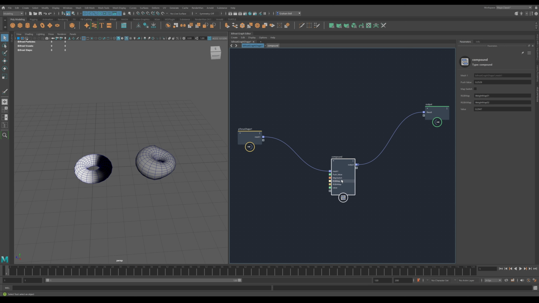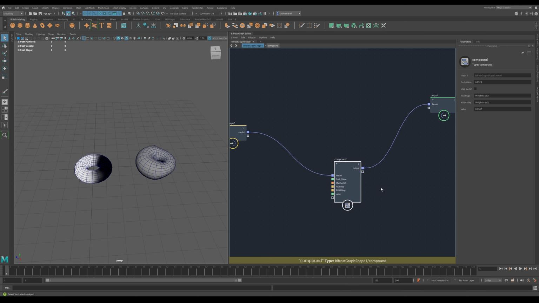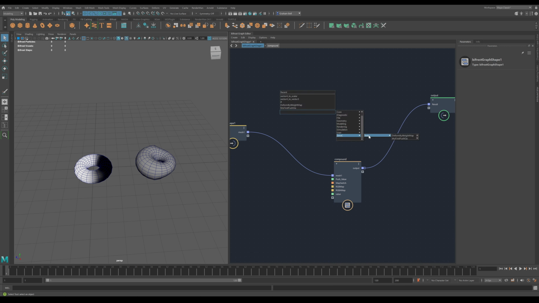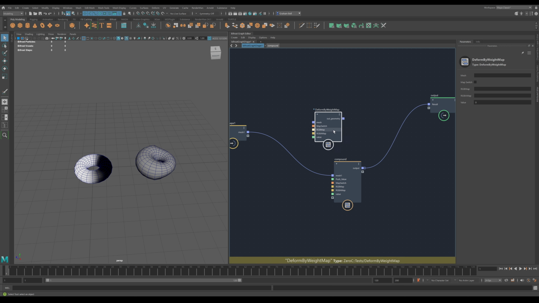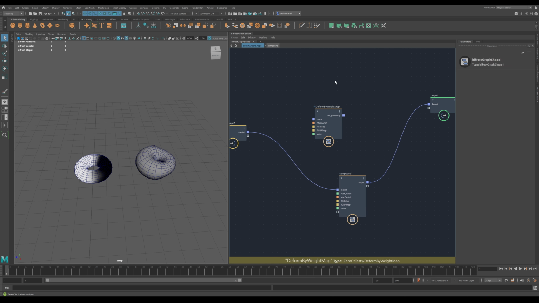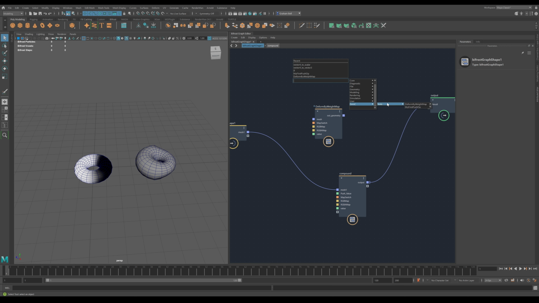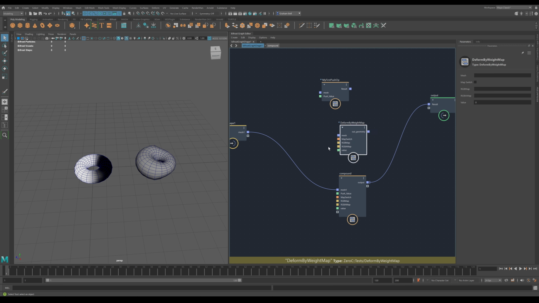And now that we've got this new compound created, we can retrieve our other ones as well. So we've got our standard deform by weight map, and we can also bring in our original object deformer as well. So again, we've got three types of deformer. Remember, over the course of these three videos, starting by creating a very simple push deformer, we've created not one but three different types of tools.